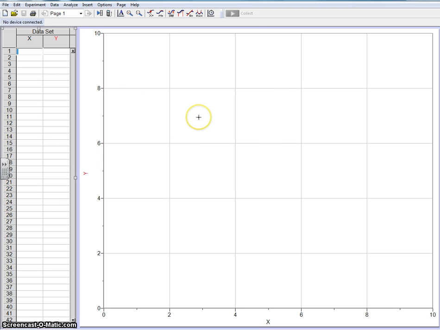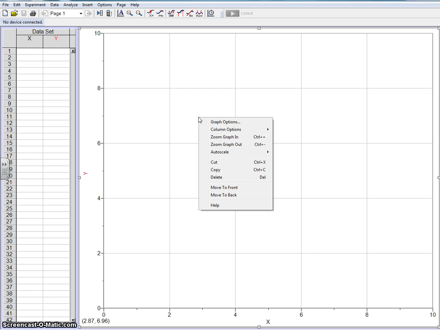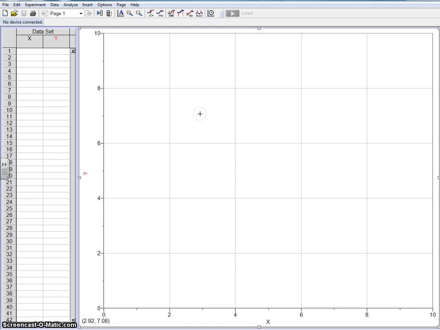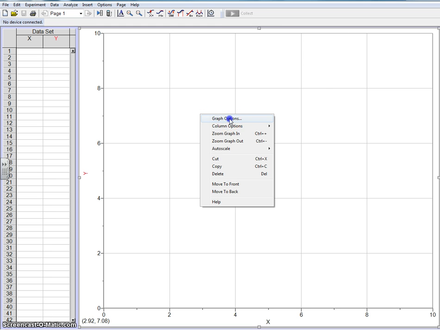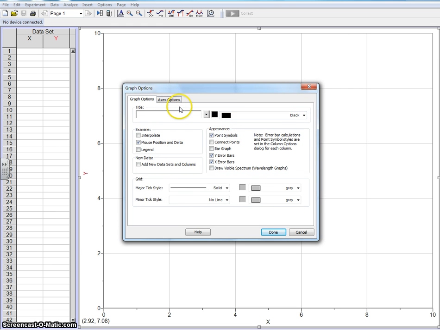First thing you are going to want to do is right-click on the graph. After you right-click, you want to click Graph Options. If it does not appear, click on the graph with a left click, and then right-click and click Graph Options. You want a title. Today, for example, I'm going to use an example from chemistry last year. We're going to do a mass versus volume graph.